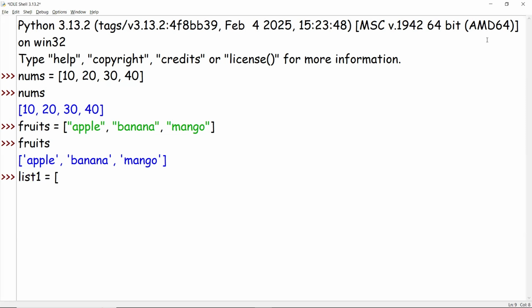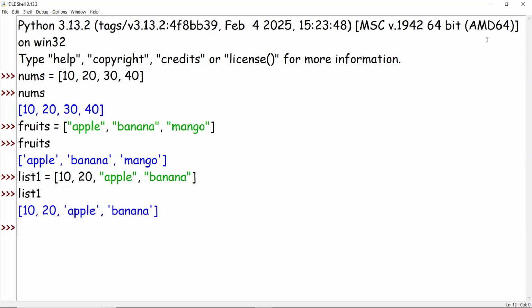I'll just take one variable called list1. I'll try to hold 10, 20, followed by apple, followed by banana. So we were able to hold that. Right. But why should you care about lists?